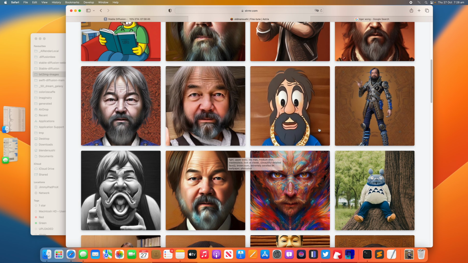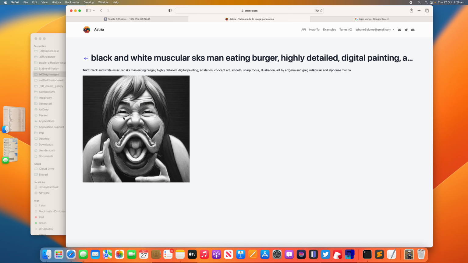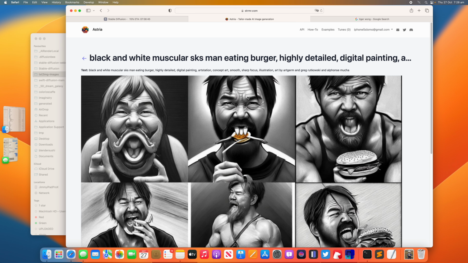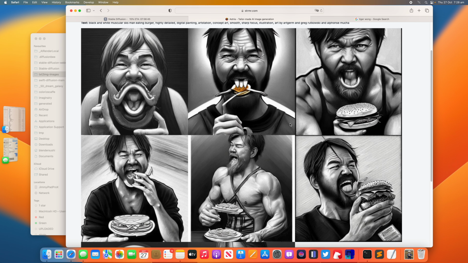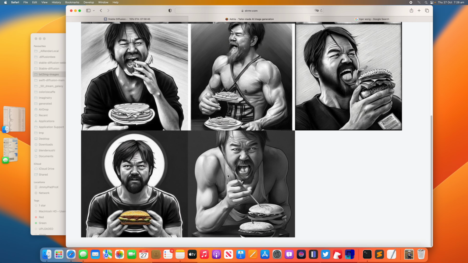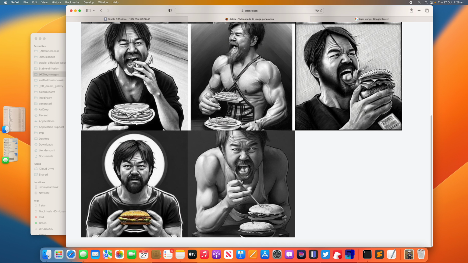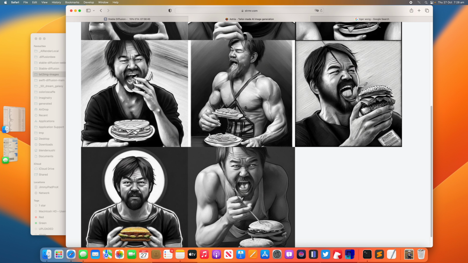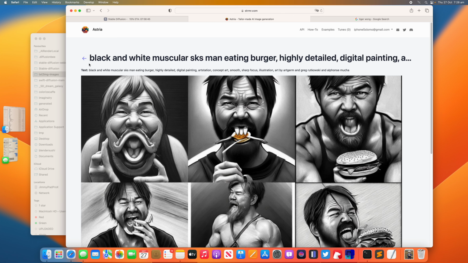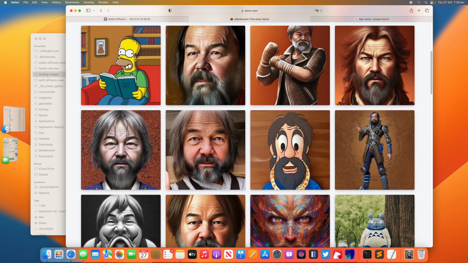The rest of them, I don't go through everything. This one might be interesting. Black and white muscular SKS man. Yeah, this gives some really interesting selfie photo of myself eating a hamburger. But the muscle is amazing. You need to reference a muscular guy to be able to draw this, or just be really good at drawing muscular men.